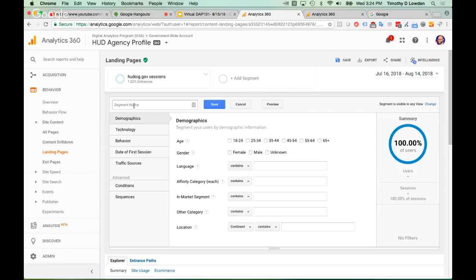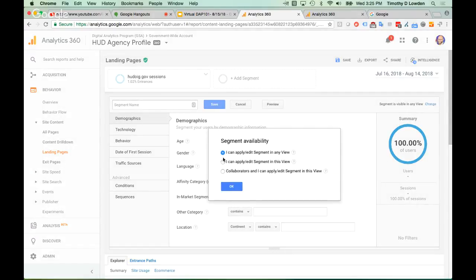If you're creating it, you might want to say segment is visible only in this view. So you can check this little thing saying, I can apply this segment in this view and not necessarily all views, because then it gets a little messy. Like I've got NASA segments that I can put on the HUD profile that doesn't make any sense. So you might just want to say you can put it only in this view.